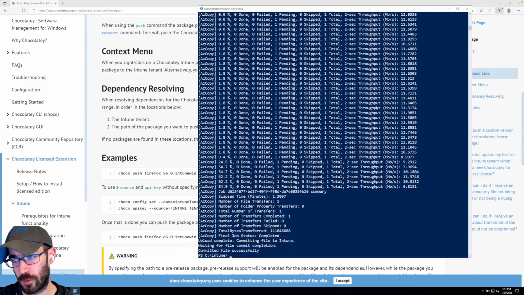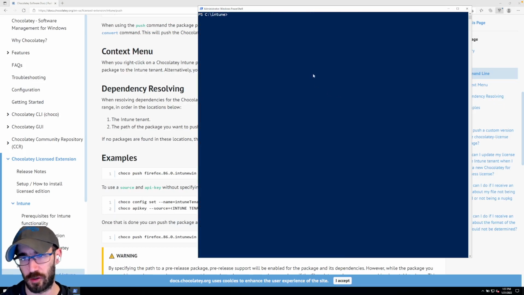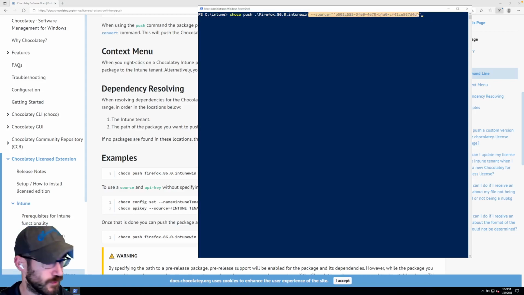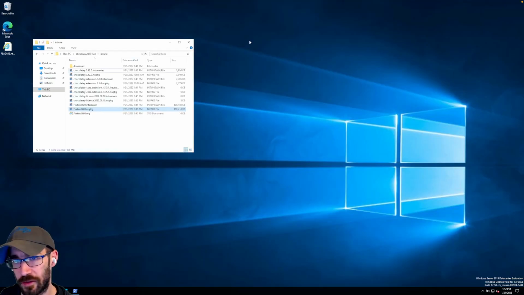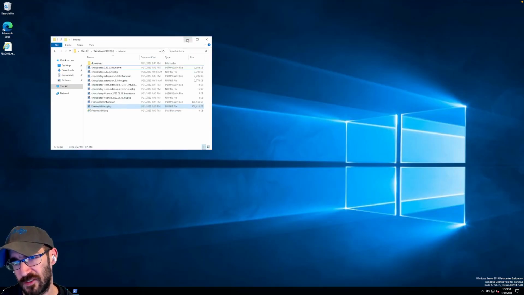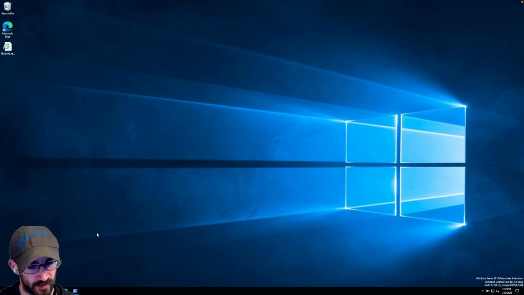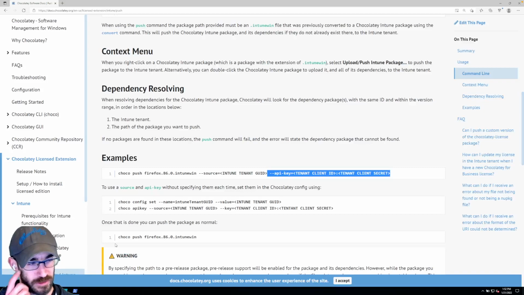It's relatively quick, depending on the size of the package you want to do. It's just a couple of commands, and again, that last command was just choco push, the name of the Intune win file that you want to push, and then again that source of your Intune tenant GUID. So absolutely doable, absolutely easy to do. It just looks a little daunting at first because there is a little bit of setup overhead with getting that app registration done in your tenant and things like that. But that is the Intune integration.